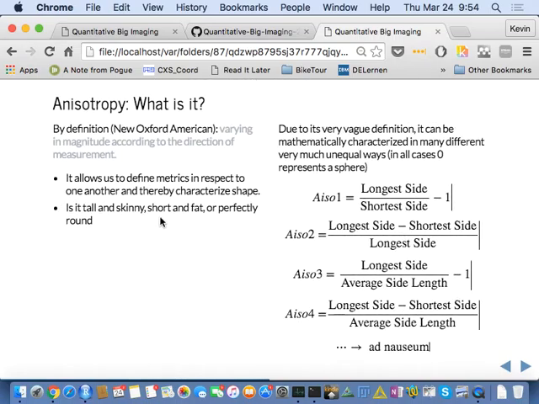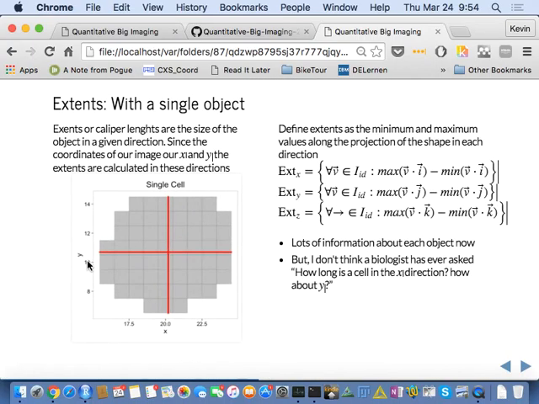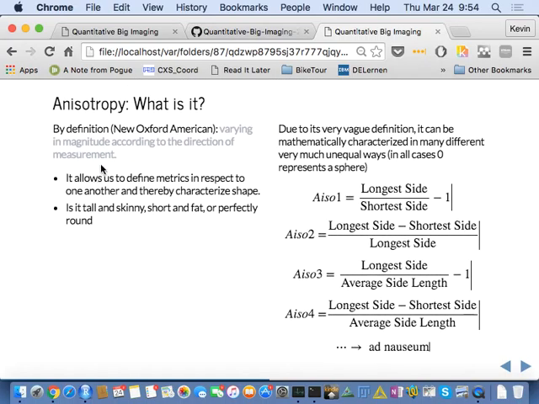Cool. So now, what we'll try to define is, once you have these measures like extents, how would you go about calculating some meaningful comparisons out of them? One of the most frequent analyses that you do in terms of shape is looking at anisotropy. It really is about saying how oriented or how asymmetrical your object is. If it's the same in every direction, it would be isotropic. And if it's not, then you want to be able to describe this in some way. So is it tall and skinny, short and fat, or perfectly round?